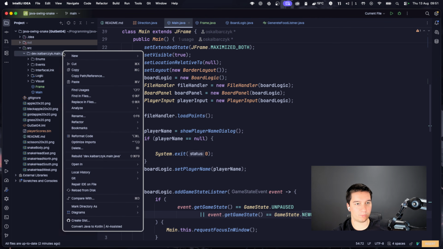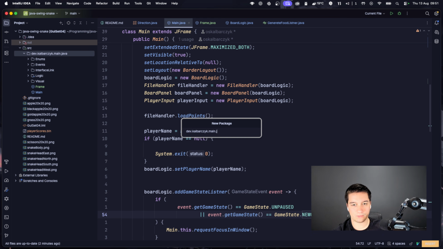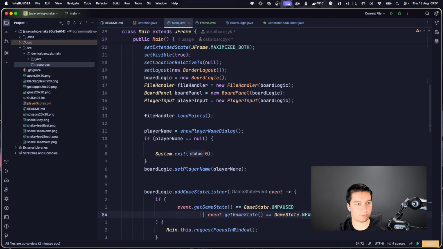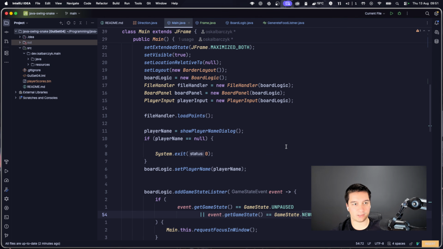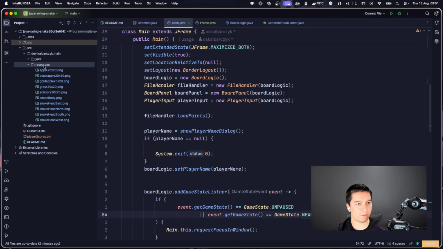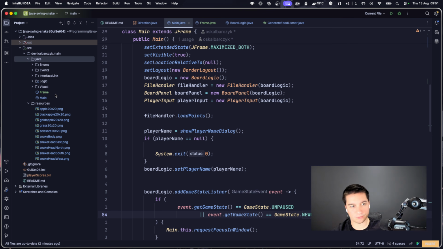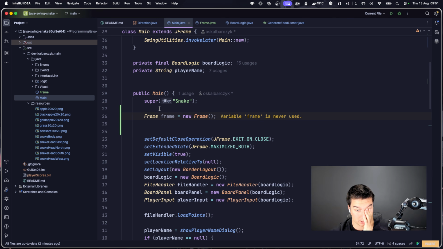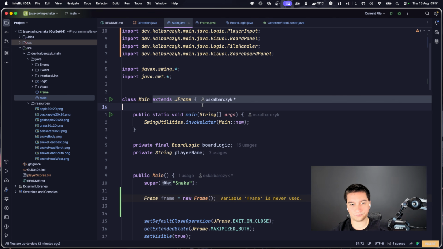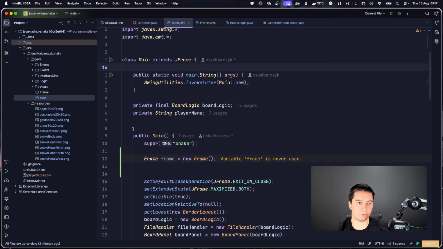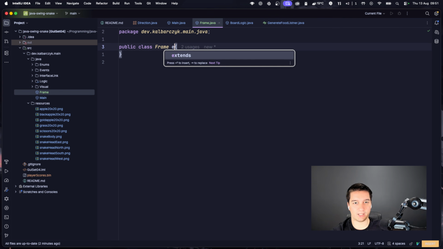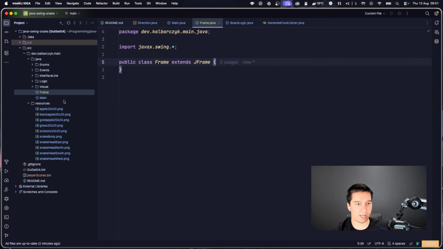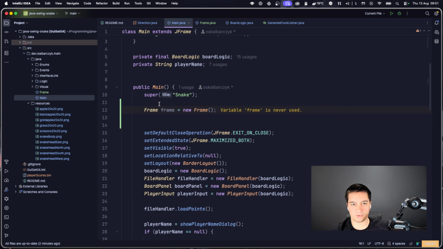And we would have some resources package, for example, and all of this stuff would go here. So our repository is nice and clear. Okay, so that's the first improvement we could do to this project. Of course, the second one is that we should extract all of this frame logic. So instead of main being the instance of the JFrame, we should create some other frame that would extend the JFrame, and we should get all of this logic outside of here.